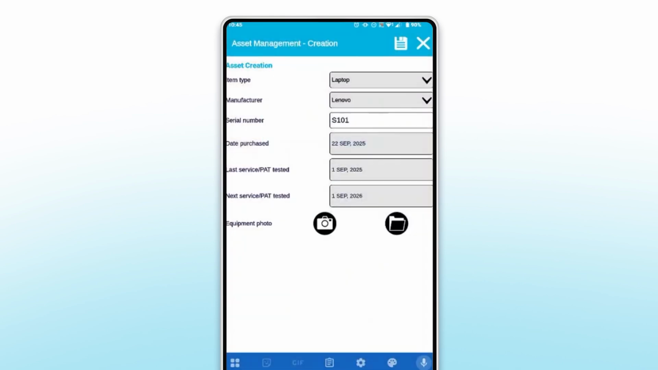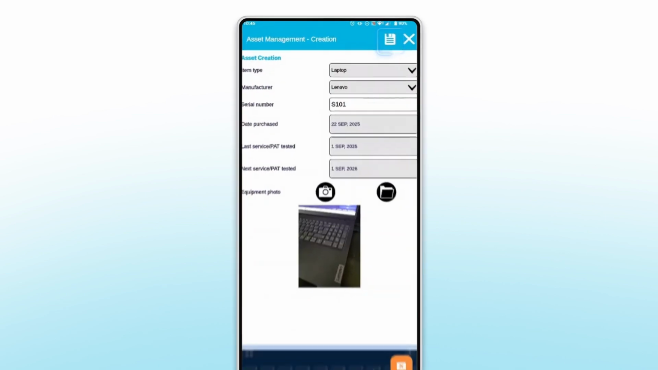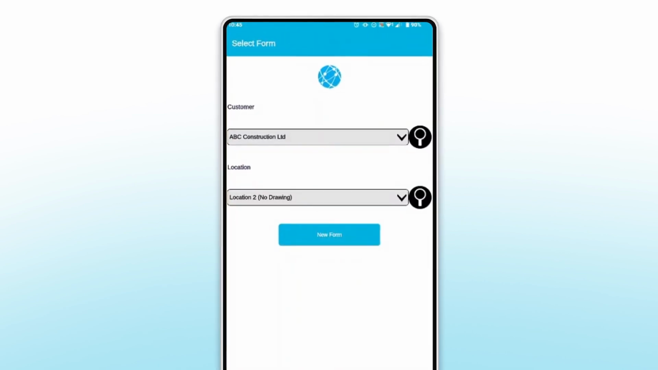Enter your relevant dates. Photograph. Take a clear picture of the laptop, ensuring the badge is visible. If you need to delete photos, you can just tap them and delete them. Once you save the form, the app sends the asset directly to the portal.